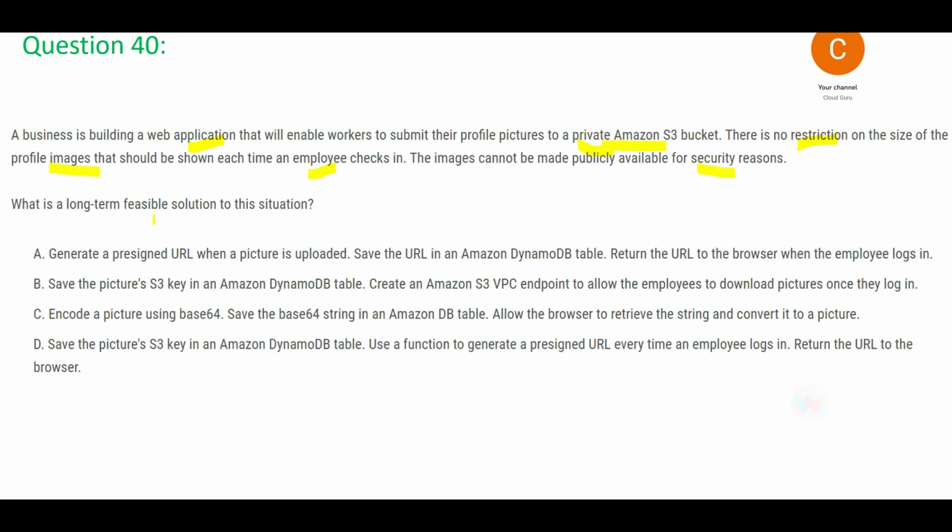So what is the long-term feasible solution? Let's scan through these four options. First one says pre-signed URL should be used. That is fantastic. It should be used. But the problem with the first one is that there is just a single URL which will be created when the picture is uploaded. Every time the employee checks in, he or she will still use the same pre-signed URL. No, no, no. This is not secured. We want security. So A is wrong.